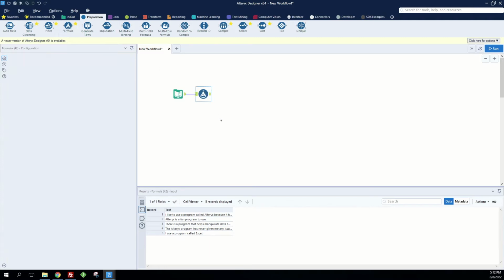So first I want to grab my formula tool, and we'll start with Alteryx first. I want to be able to find where is Alteryx and how many words is before Alteryx. So I'll create a field called words before Alteryx. The first thing I need to do is I need to find where Alteryx is in the text field.